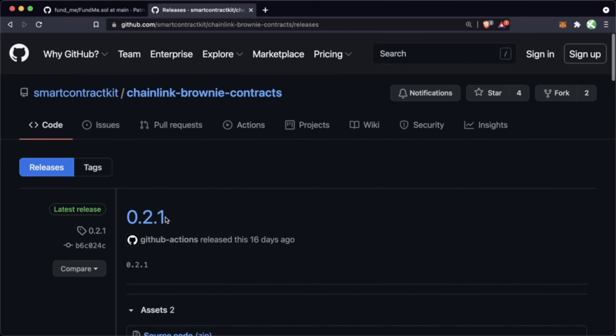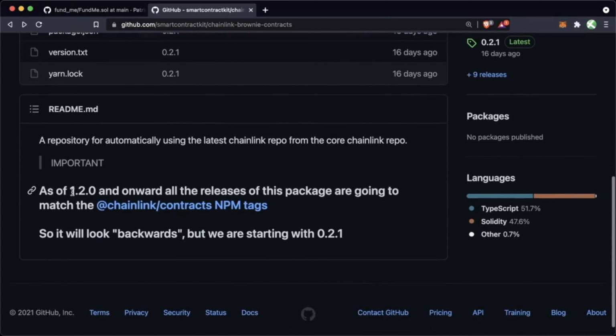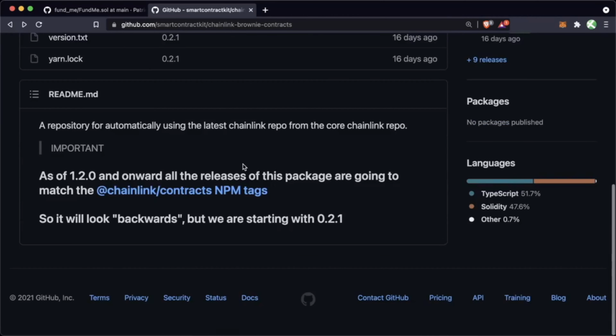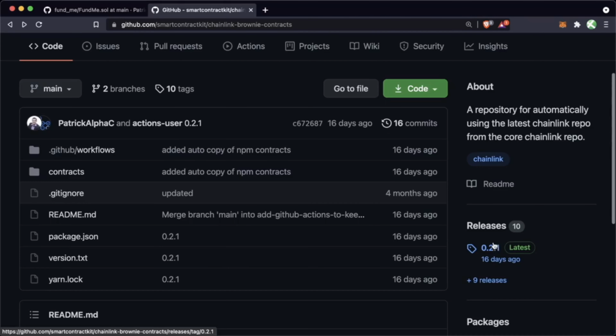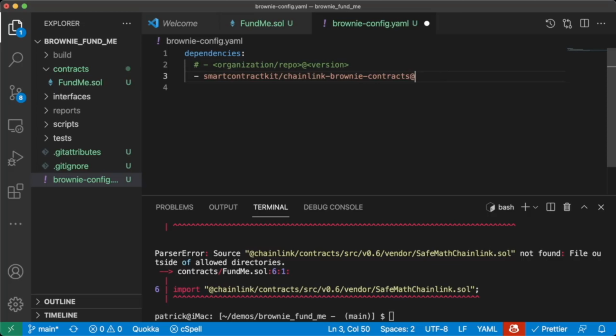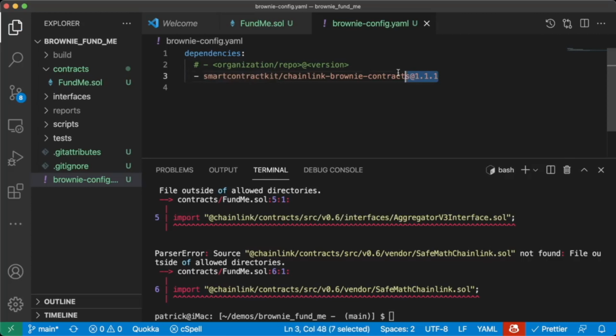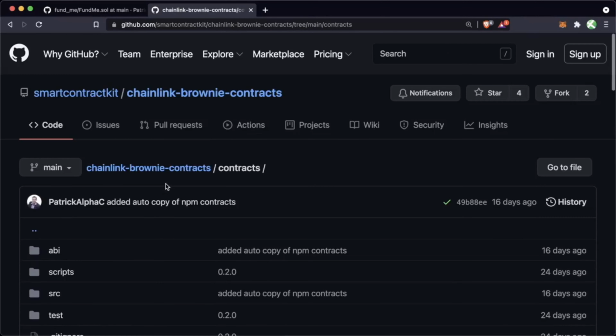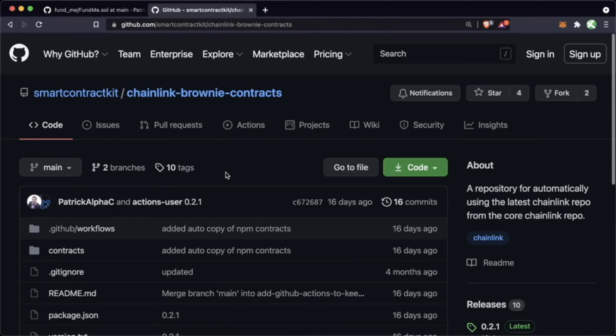And yes, it does look like the latest version went backwards, but as of a recent release, the 1.2.0 version of this package, all the releases of Chainlink Brownie contracts are going to match exactly the @Chainlink contracts NPM tag. So that's why it looks like this is an earlier version. So we'll say 1.1.1. So great. Now Brownie knows to download this repository from GitHub. Once we do that, everything in this contract section will be available for our Solidity code to import and use.